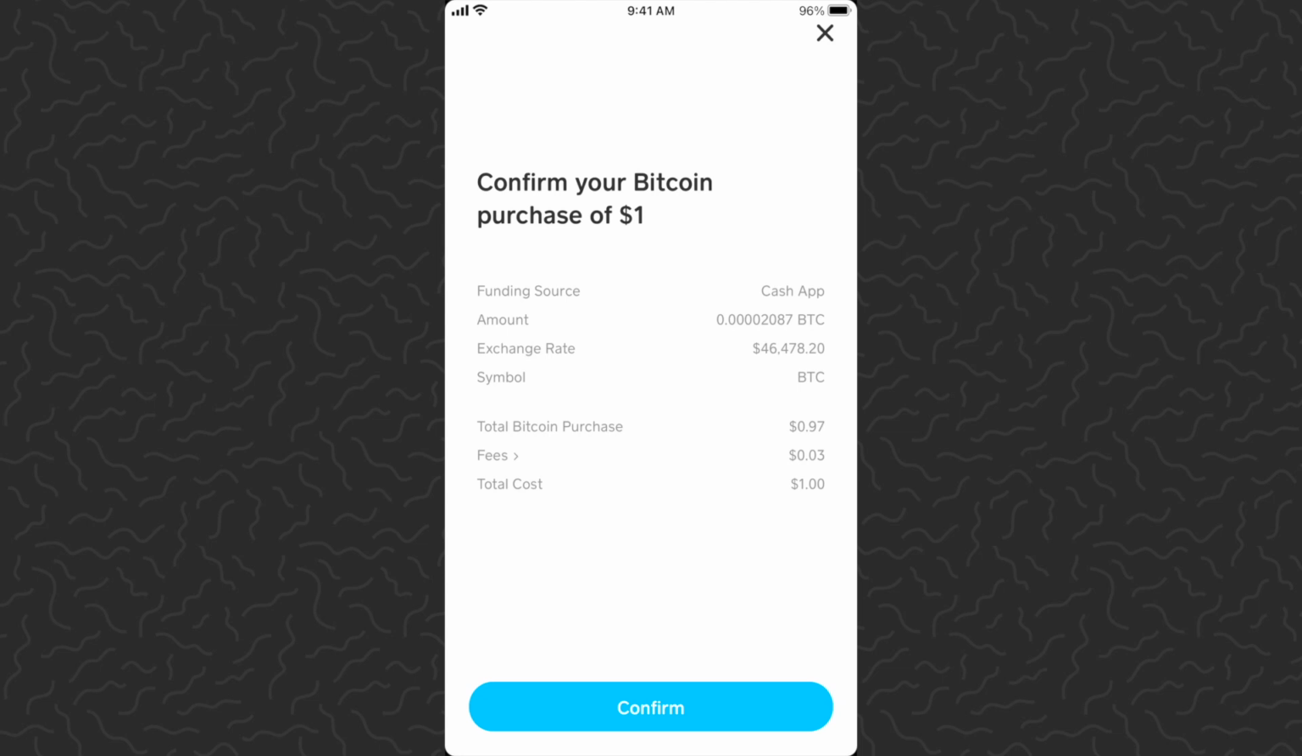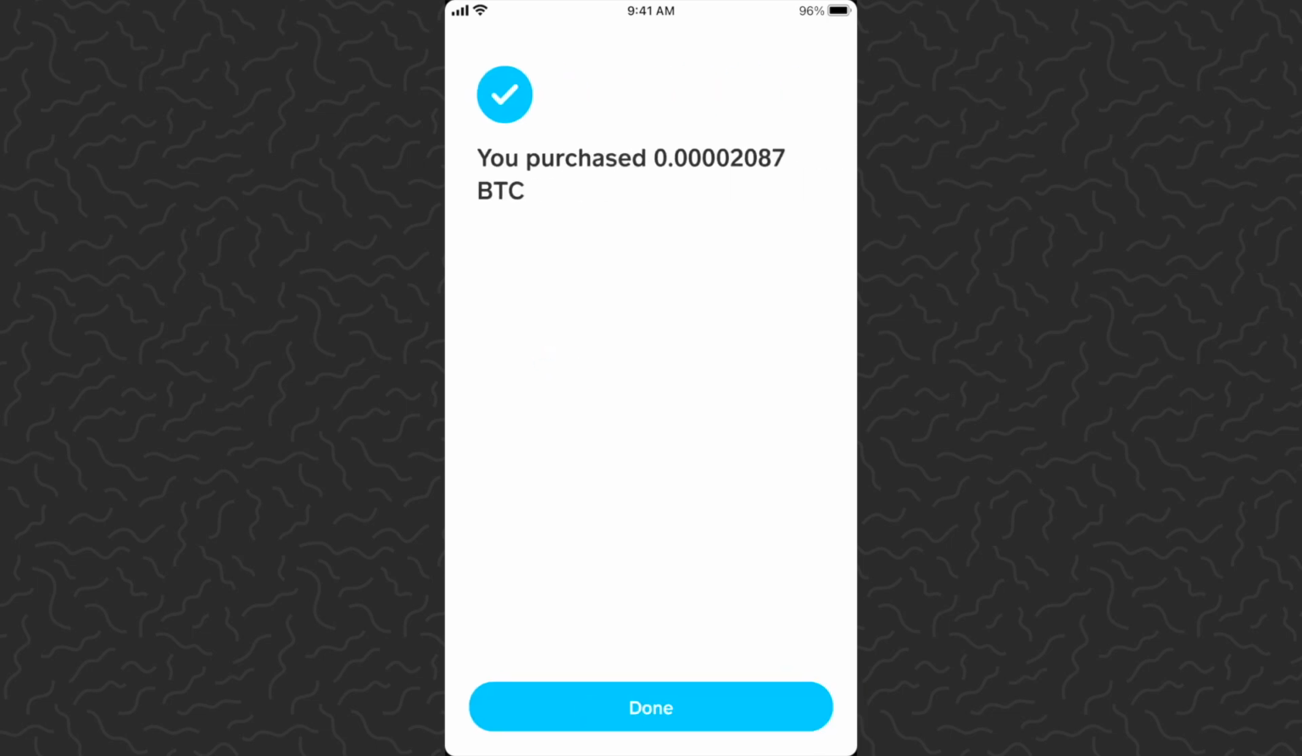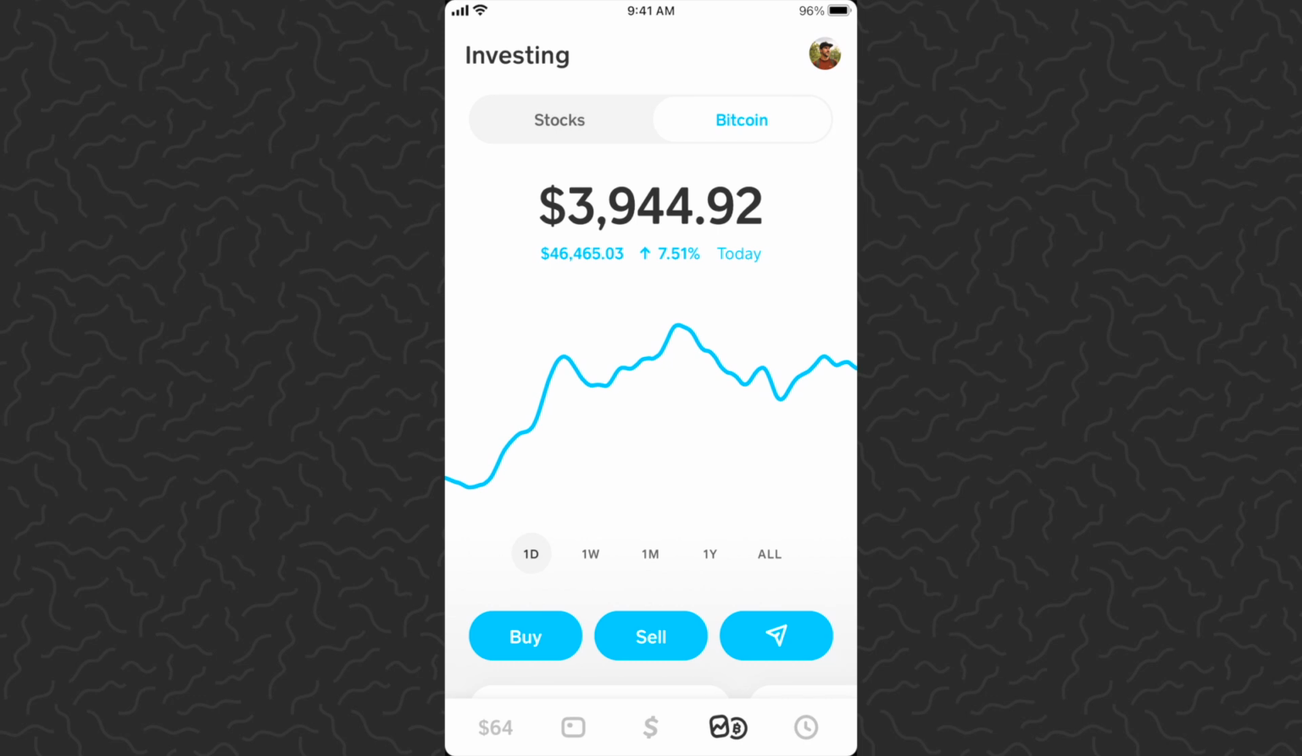There's going to be a 3% fee on this $1 purchase, which is 3 cents. The more you purchase, I believe, the lower the fee drops to. But then you just want to tap confirm. Just like that, we've purchased some Bitcoin. It's that easy, just a few taps within Cash App. Currently, you can only do Bitcoin on Cash App. There's not any other cryptocurrencies, but I believe that they will be adding more this year.